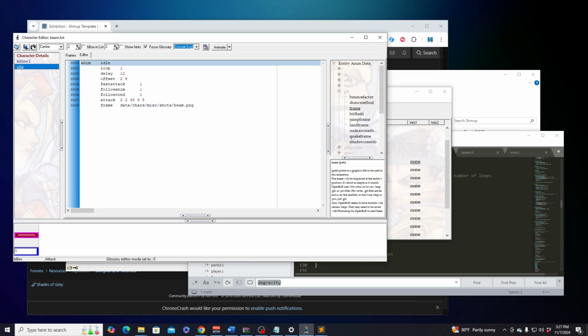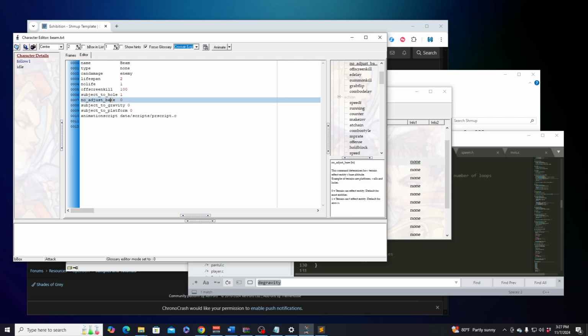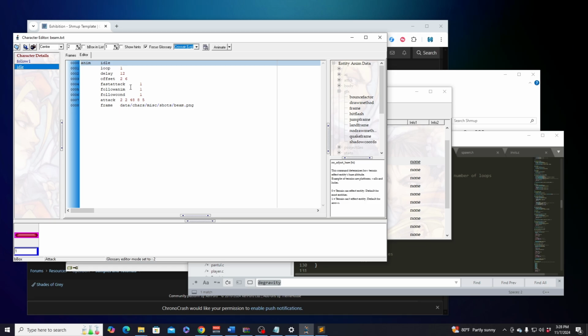So you have the beam here, and you see that all of these are put on here. So off-screen kill: once it goes out of screen, it leaves. No adjust base, so terrains don't affect it, it's not subject to gravity or platforming. And then you have this animation script. I don't believe, okay, so there was a give score and a suicide. So we'll look at that in a second as well.